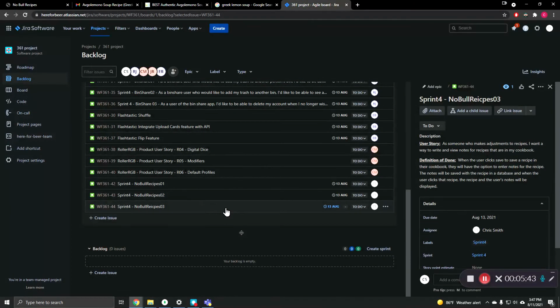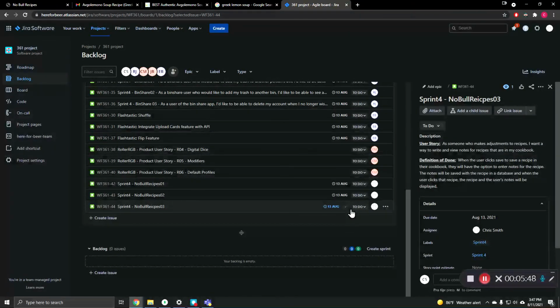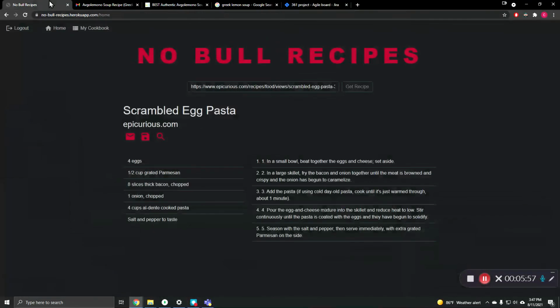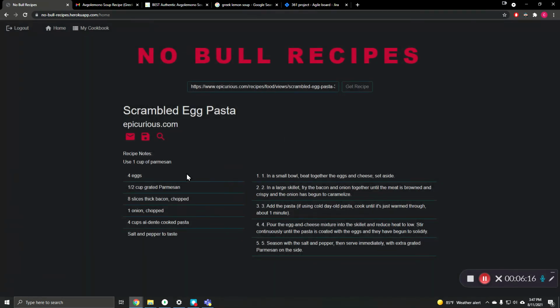And our final user story is basically just we want to be able to save a recipe to a cookbook, and when we save it we should have the option to add a note to that recipe as well. So if we go back to this recipe, let's click save, and let's say use 1 cup of Parmesan. That's going to be the note we're going to add to this recipe. We can save the recipe, the note gets added.